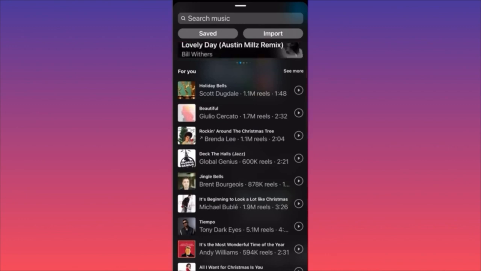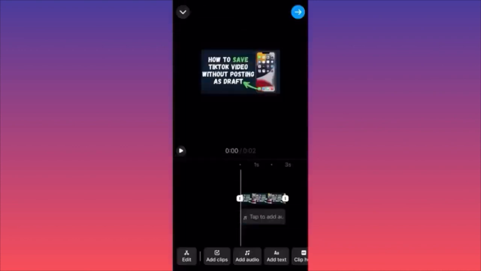Also, you can import music from your phone. If you downloaded a particular music that you want to use, first of all, you have to import the music from the phone inside this particular playlist, and then you can upload it back to your actual content.